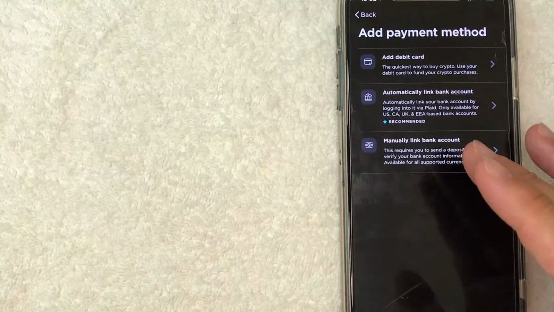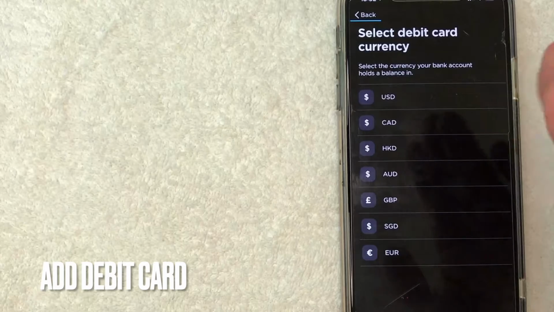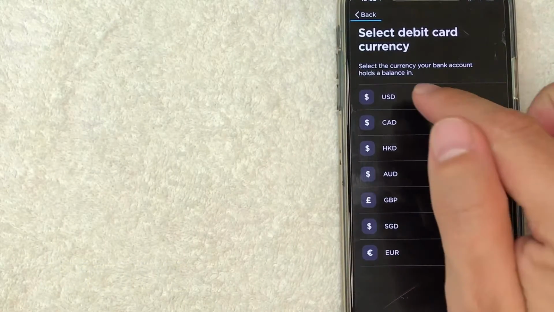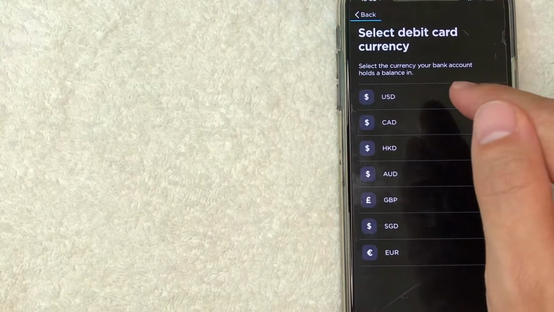Okay, next the screen pops up. And as you can see, you can add a bank or a debit card. So today we are going to add a debit card. I'm going to click on that top line. Next, you want to choose what type of currency you are working with. For me, I work in US dollars, which is what my bank account is in. So I'm going to click there.